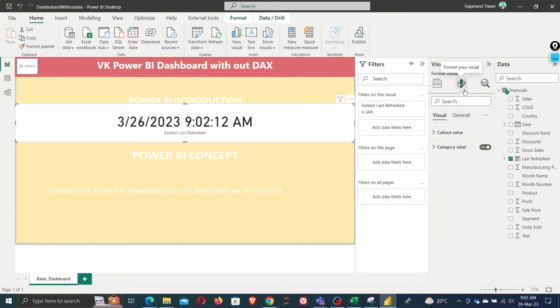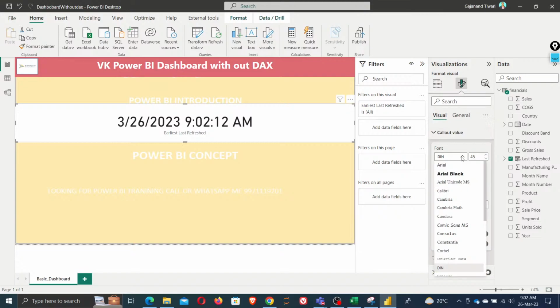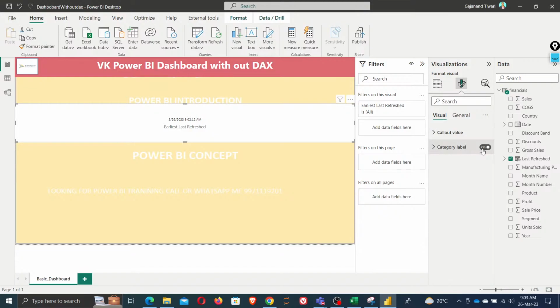So next part is the callout value. One thing I always follow is the standard font of the company which is provided to you. And I don't want to see 45, I want to see only 10. And I don't want to display the category label, so close the label. Perfect. And reduce the size too.